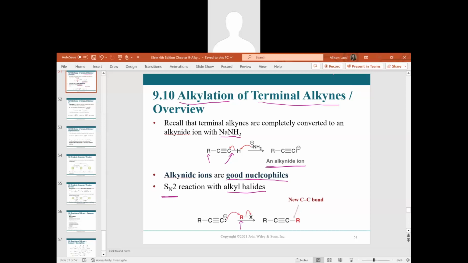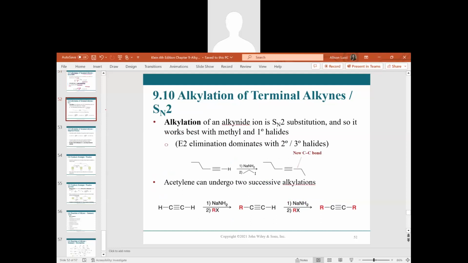And then the lone pair here grabs that R group, and then these electrons are transferred to this X, so we have our loss of leaving group, if you remember, in this concerted mechanism with SN2 reactions. And then we have formation of this new carbon-carbon bond. So effectively, we have added that R group onto that terminal alkyne. So as I mentioned, this is an SN2 substitution.